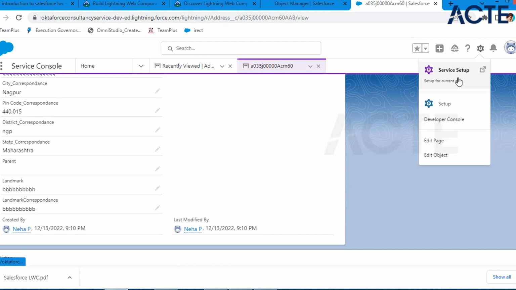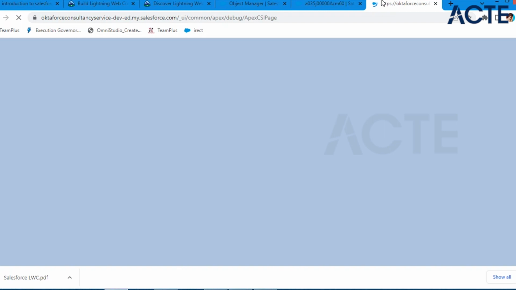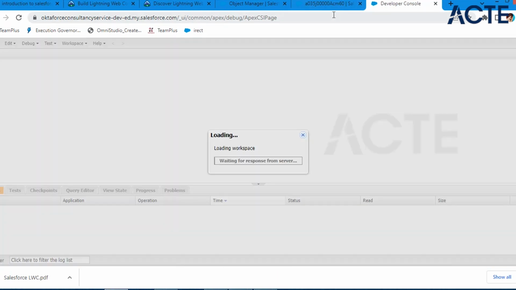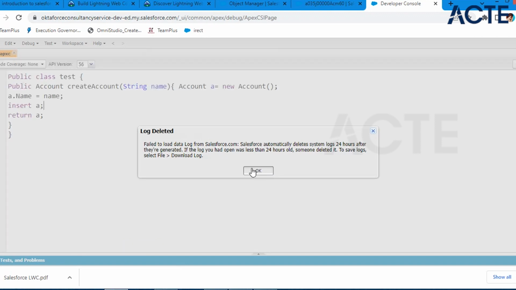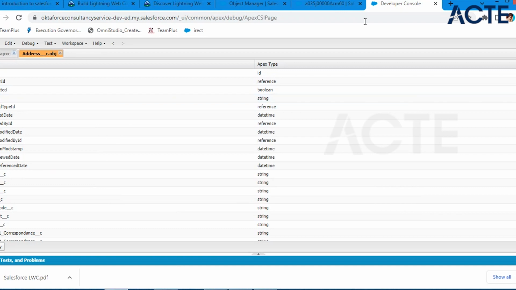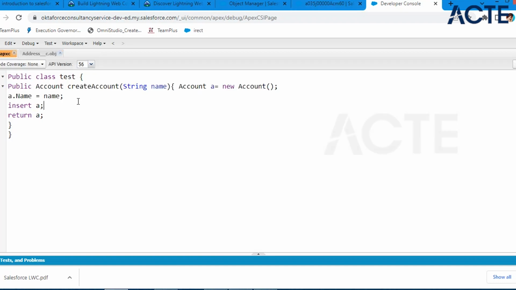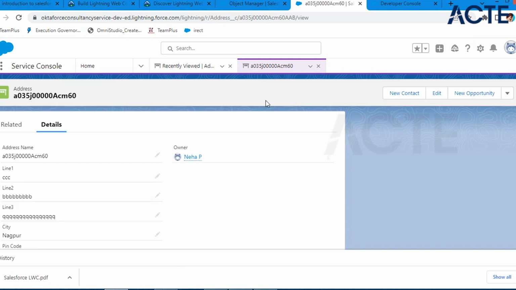Go to the developer console. I'm just showing you how you can create everything with the LWC. So you can create an Apex class like this. Then only you can save your data over here.